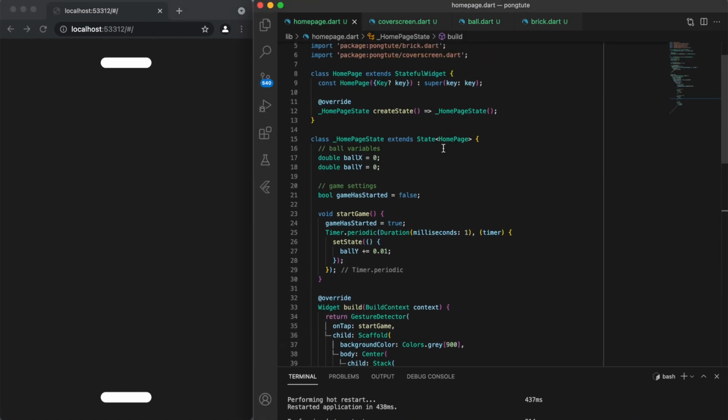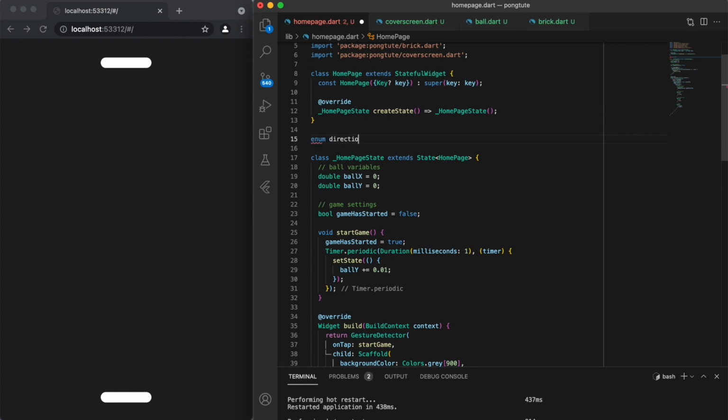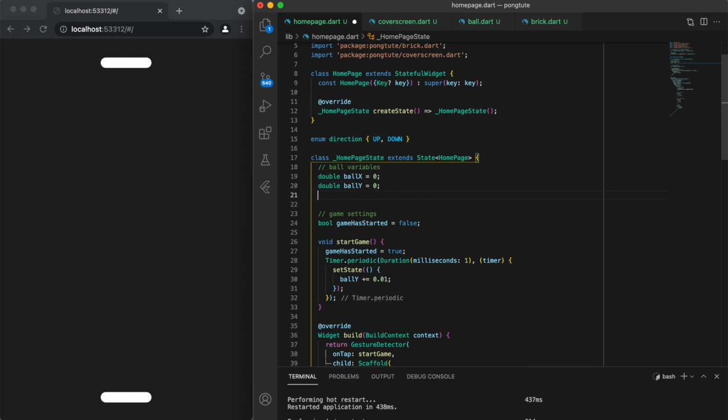Let's create a direction enum. And to start us off, let's consider two directions. So up and down. And let's keep track of the current direction of our ball. So let's create a variable, let's call it ball direction. And initially we'll say the direction is down.